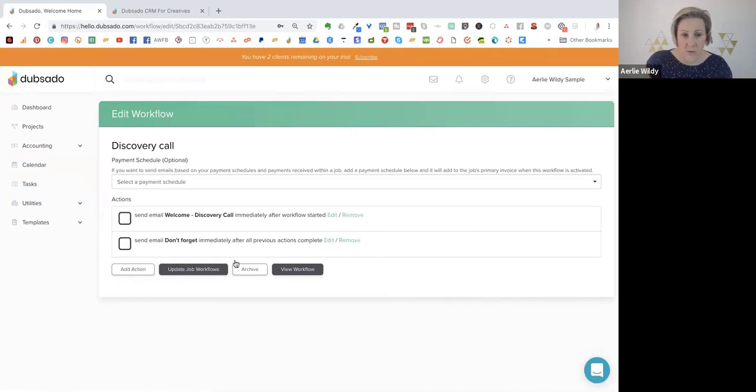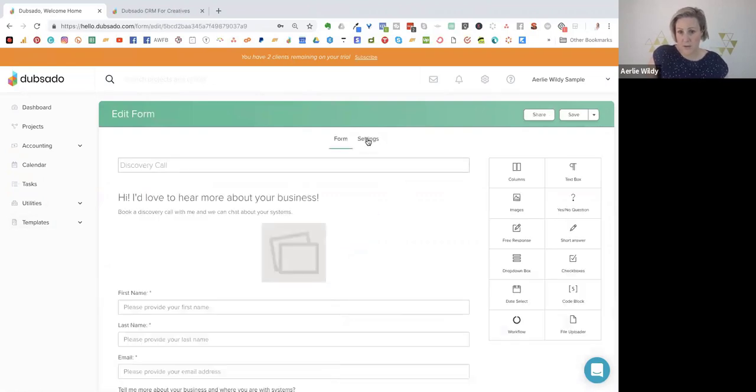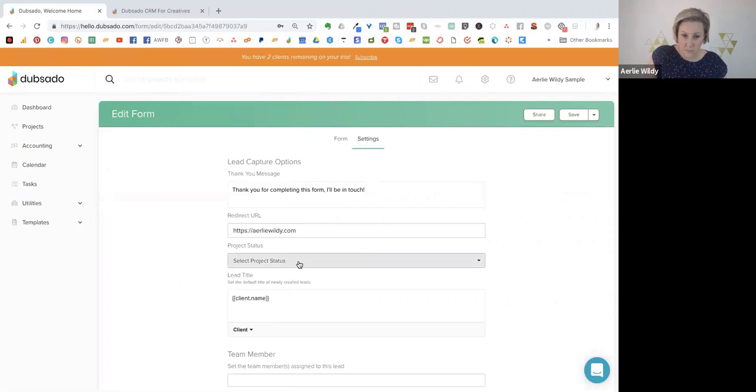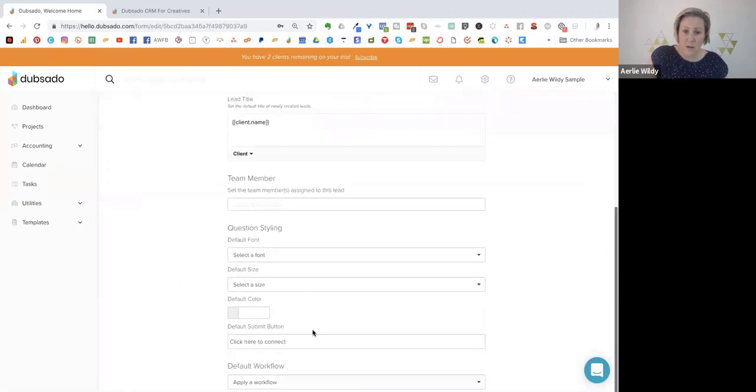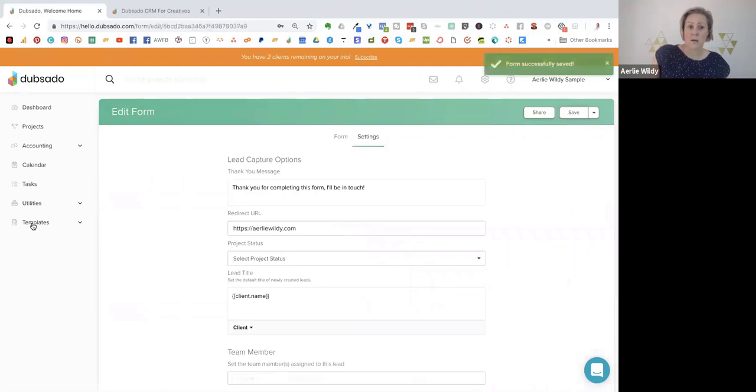Okay, and then I can also, if I had an intake form or a let me know some information about your business, I can send them that form. So there you go. We've got a couple of things happening automatically. So if we go back to forms, this one, settings. Here we go. Apply a workflow, discovery call. Yes. So save. So that will start automatically.